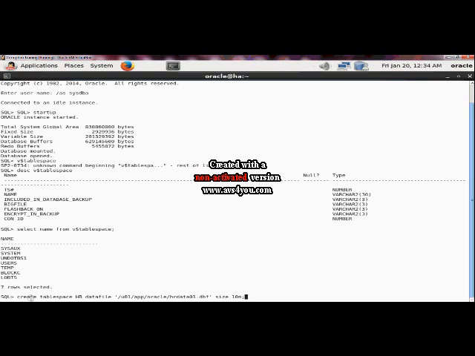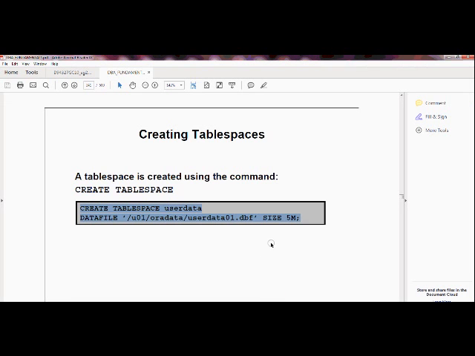Equal to sign missing, sir. Where? After size. See the PDF, there is no equal to sign you have to write. Yeah, sir. Got it. Okay.